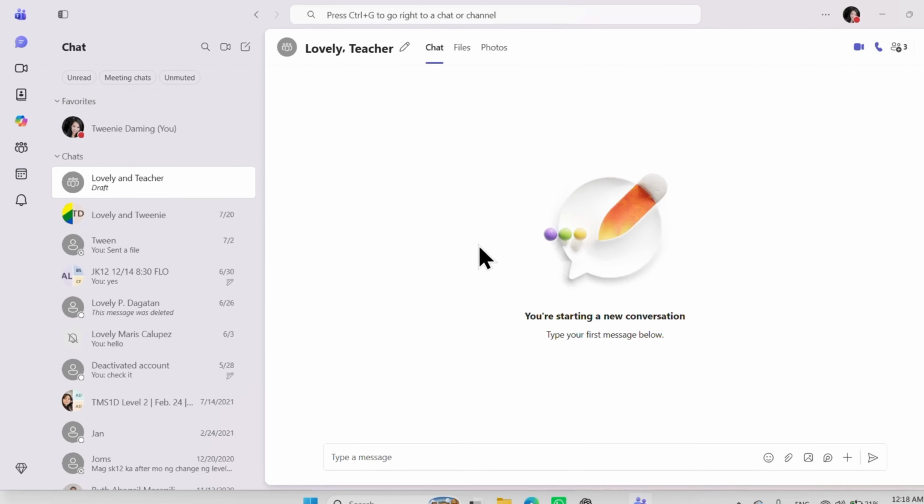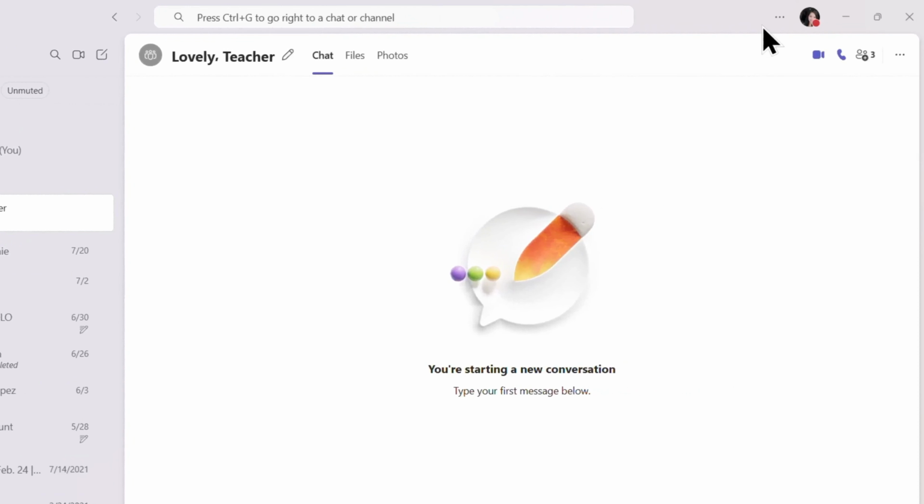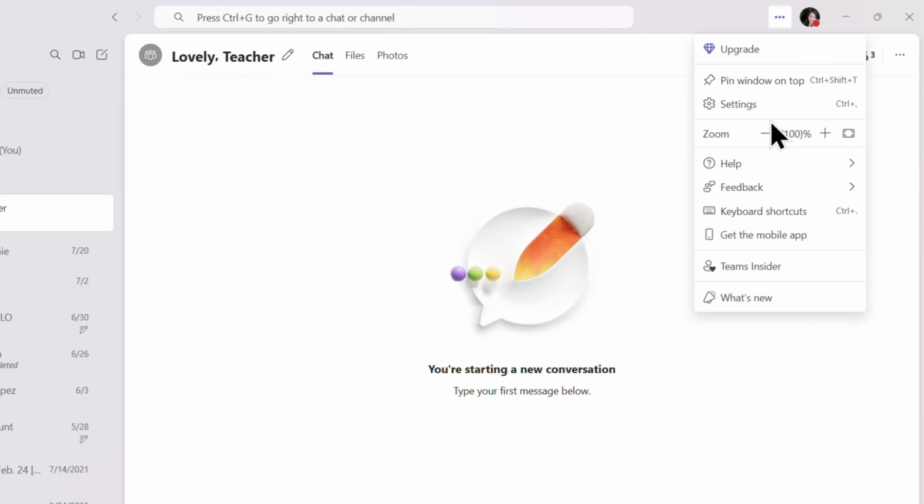Also, check for updates. So, open Teams, then click the three dot menu in the top right corner. Then select Check for updates. So, installing the latest version can resolve login problems caused by bugs.